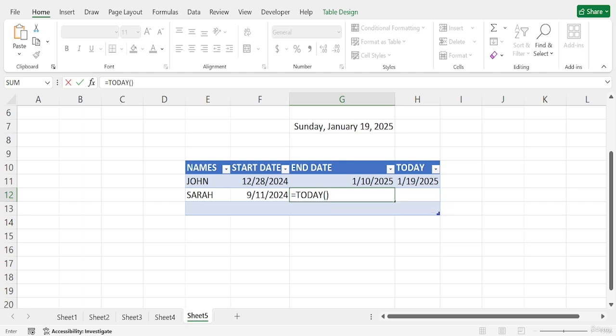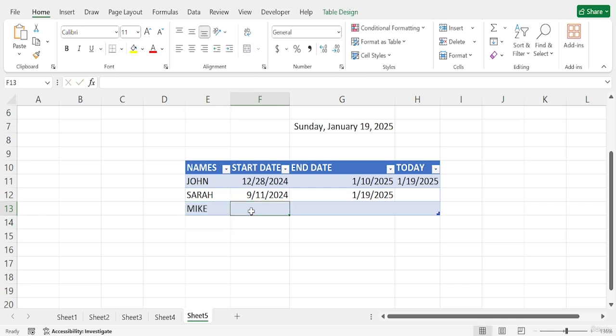If I press enter, this is the end date for her. Let's say I add another employee, Mike, whose joining date is today. Today is the joining day of Mike, and it will end, we don't know. So this is the process. You can use these functions in your spreadsheet, and it will make your work effortless and save your time.